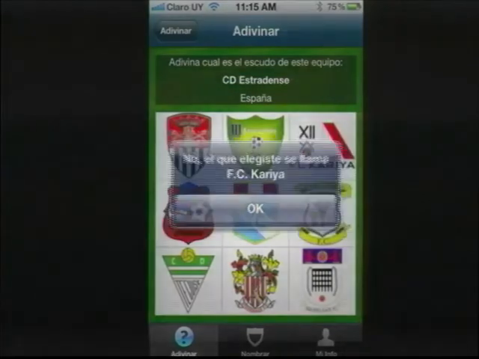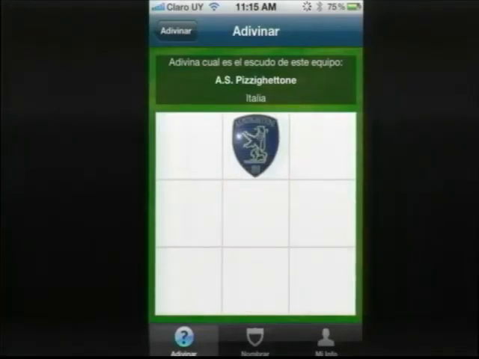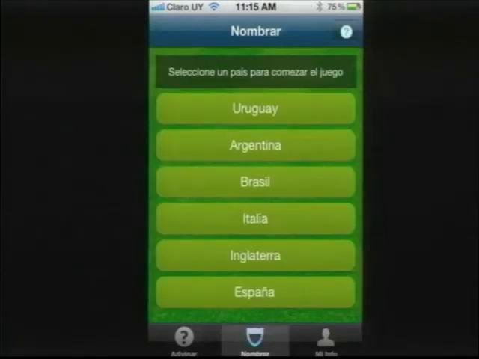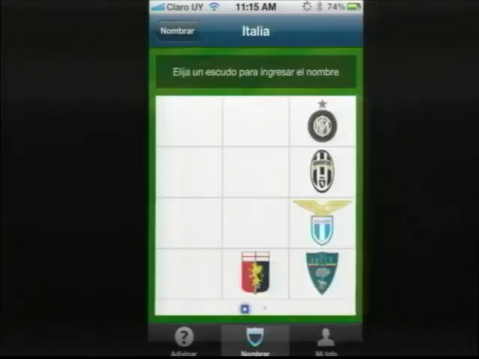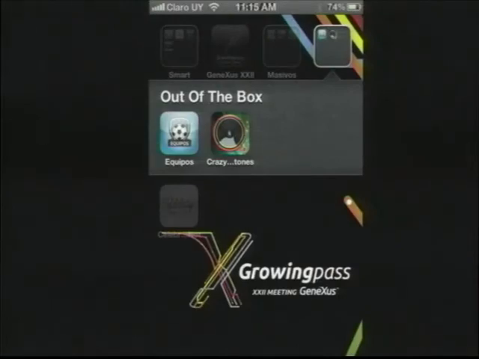Some are difficult, and it says no, you're wrong, and then you add, you score, and you have a ranking, and you see how many good points you have. Then we have this other game. You go into a country and you have to give a name to the soccer team. It's a game like any other game you can find, but it was developed with GeneXus.